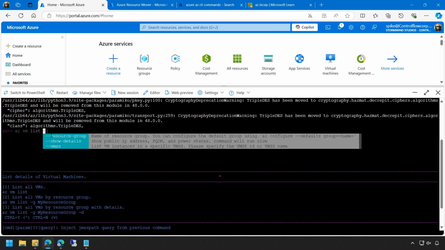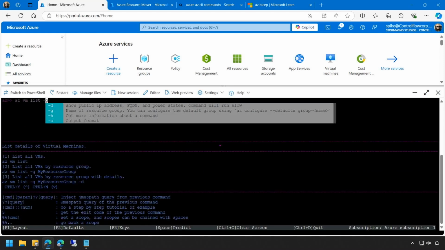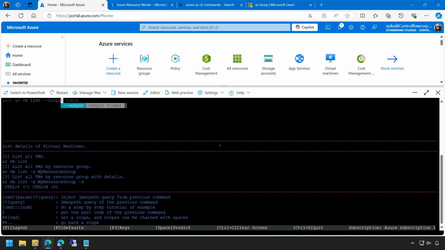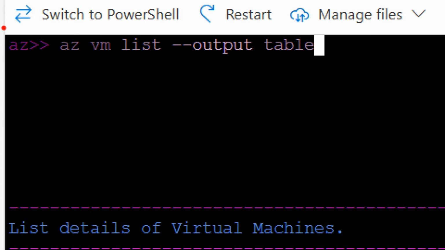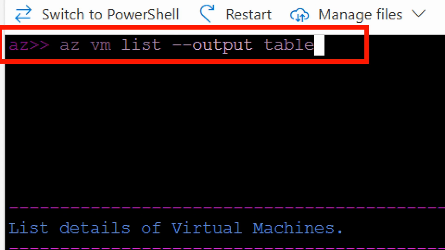I'm in the Bash version right now. And then I'm going to say dash dash output space table. This is so hard to read, and I don't know why they chose that color scheme. AZ VM list --output table. In Bash, you pass in parameters with a double dash. In PowerShell, you would just use one dash, so there are some differences.